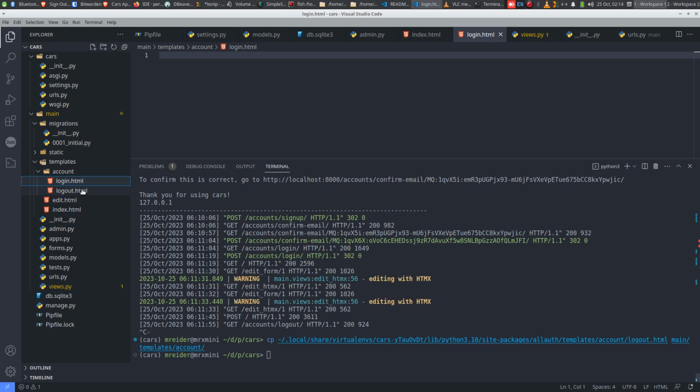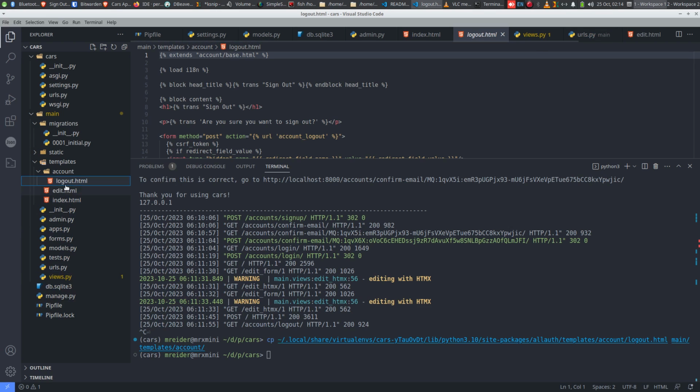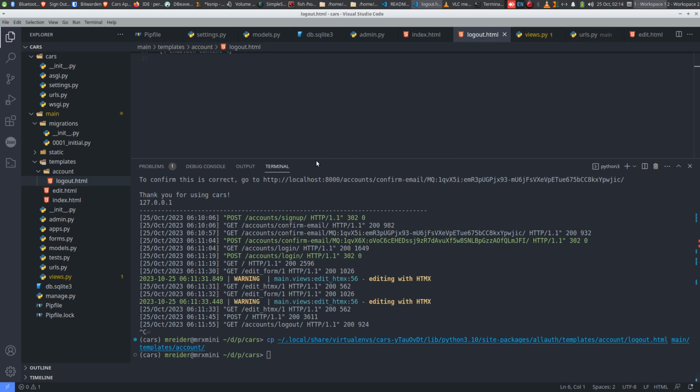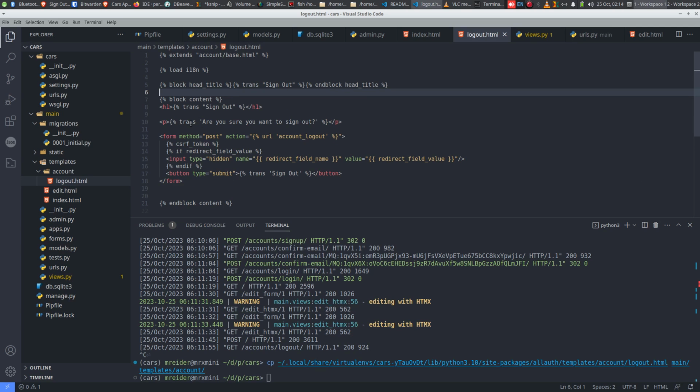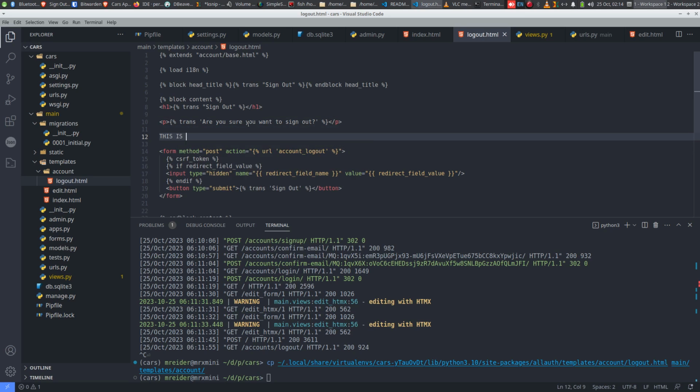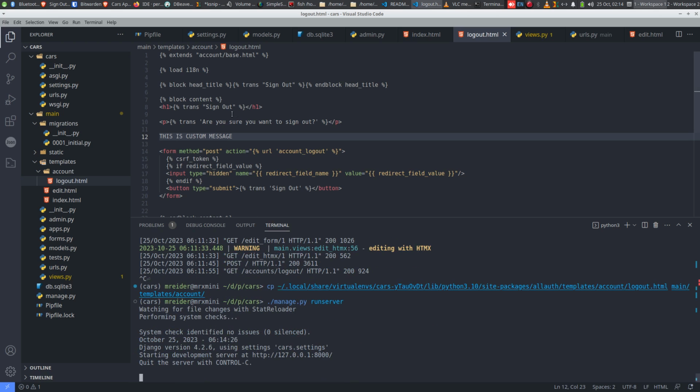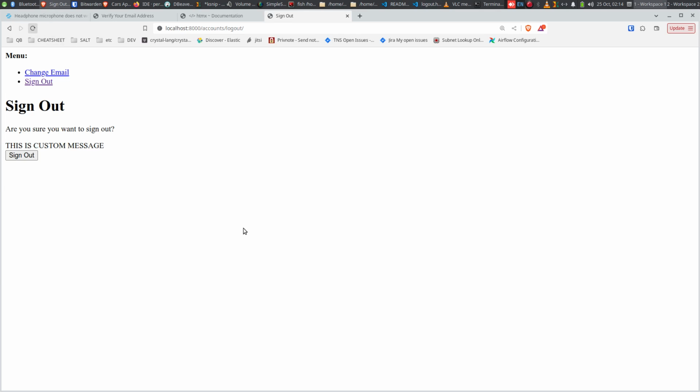So see, I just copied that right there. Let me delete that previous one. So this is the one I just copied. So you can see this is coming from the allauth package, right? Now here, if I want to add some custom message, you can add your custom stuff to this page. Now if I go to the sign out logout page and refresh that, you can see my custom stuff is coming through, right? So this is a way to customize all these pages that are coming from allauth.